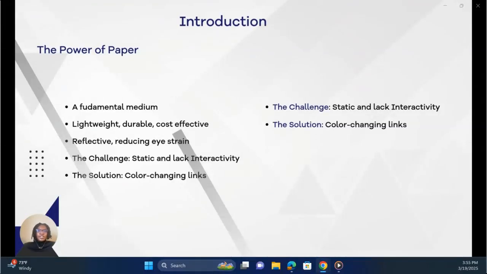Even with our digital technology, paper is still everywhere. Think about books, newspapers, and even financial transactions. Paper remains a fundamental medium in our daily lives. Paper has some inherent advantages. It's easy to carry, it doesn't need batteries, and provides excellent image quality. Printed media boasts high resolution comparable to or even exceeding digital displays. It is also reflective and reduces eye strain.